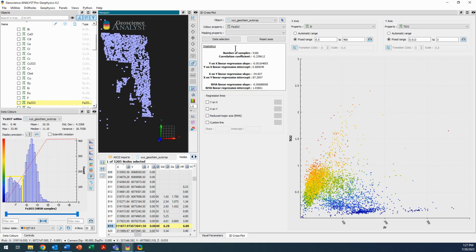You also have statistics, for example, the number of samples that have both zirconium and titanium oxide with their correlation coefficient, linear regression slopes, and intercepts. You're also able to see these regression lines and even make your own custom one. With Geoscience ANALYST Pro, you can also visualize masking properties in your 2D crossplot panel.